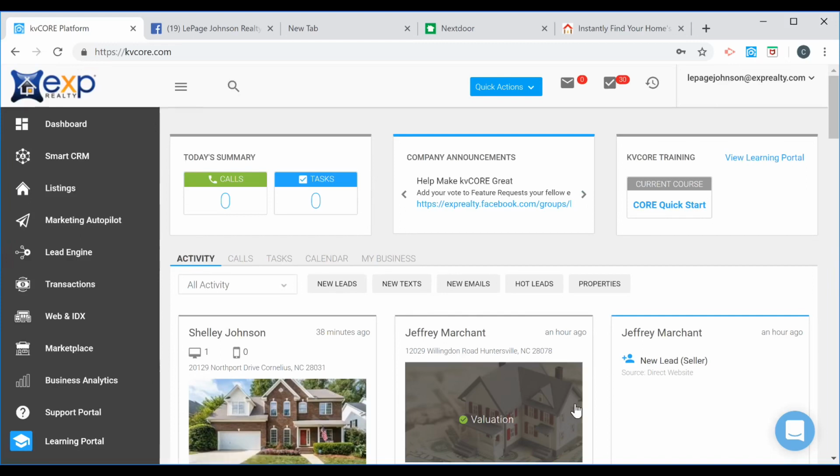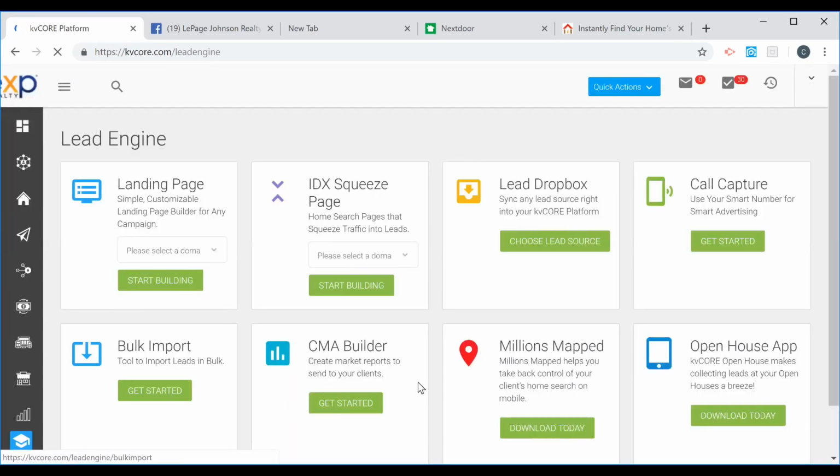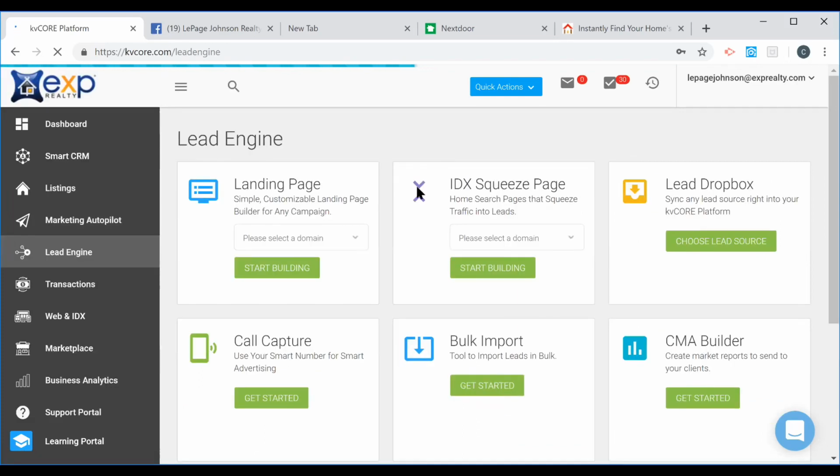So this is the back end of your CRM, KvCore. I'm going to go over here to Lead Engine and click on that. What that is going to do is bring us to this page where there are several tools that will help you lead gen. The one I'm going to use today is IDX Squeeze page. If you click on here, it will show your website. You're going to click on that and then hit Start Build.